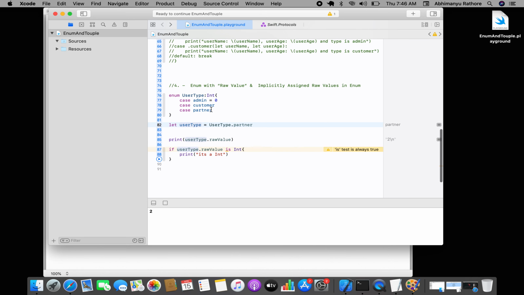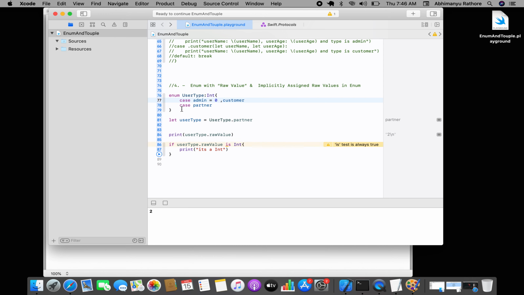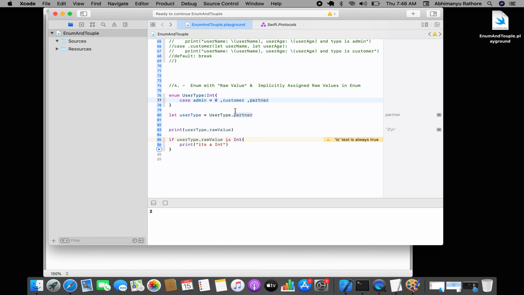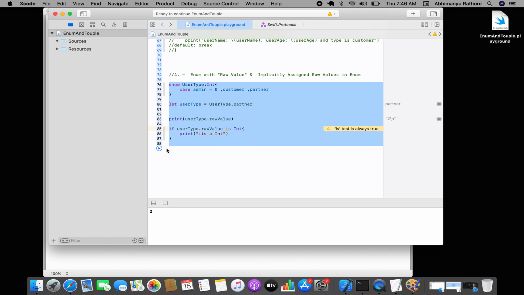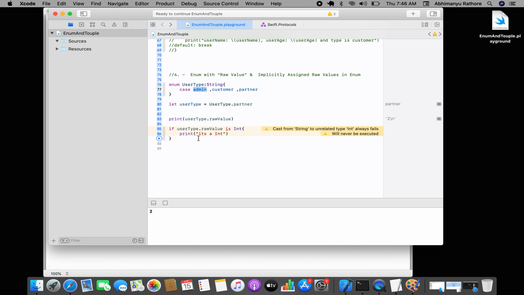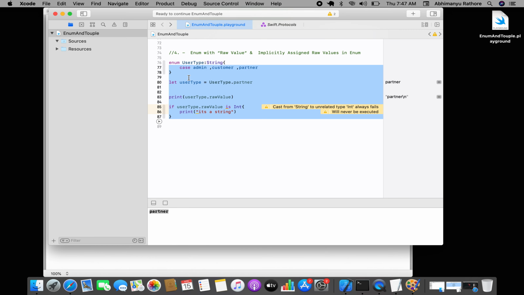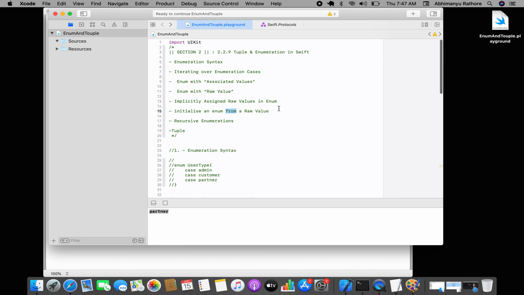Now you can write this more beautifully like that, with no number of cases like this. The same things will work over there. You need to assign the first index, then automatically it will take 1, 2 and so on. This is an implicitly assigned raw value in the enum. If you change it into a string, then automatically, if you do not assign anything, it will take care of this name and convert it into the string itself. So raw value will be there and it's a string. Whatever the raw value is, if partner is the raw value, that means partner is a string, it's looking like a string now. So by default it's a string now. This is the implicitly assigned raw value in enum.